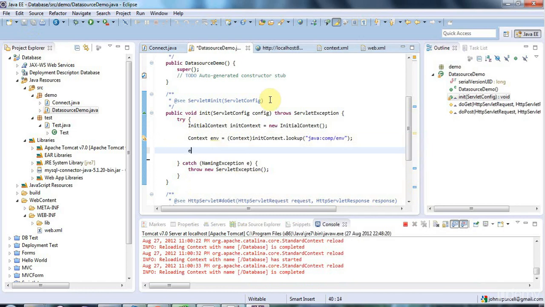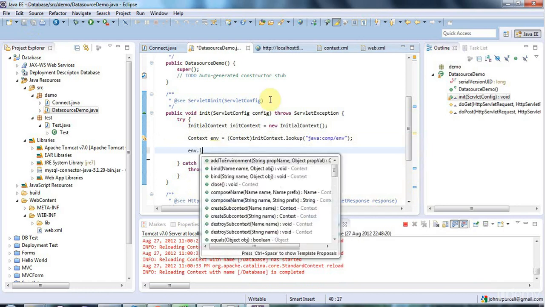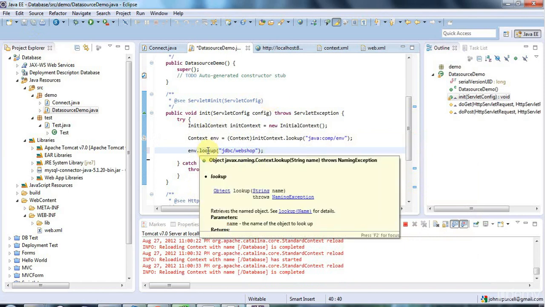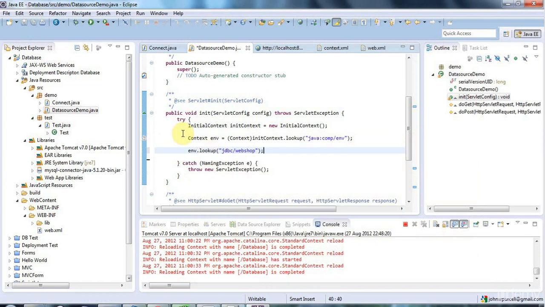So I say env.lookup, and I supply a string here, JDBC / and my database name, which in my case, because I created a database called web shop, is going to be web shop, so JDBC / web shop, and that returns an object of type data source.